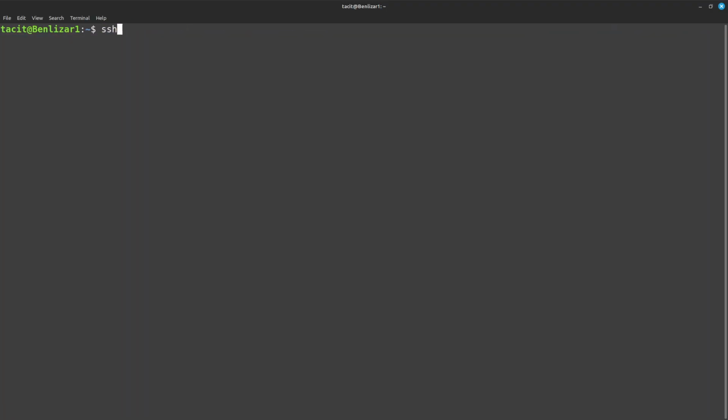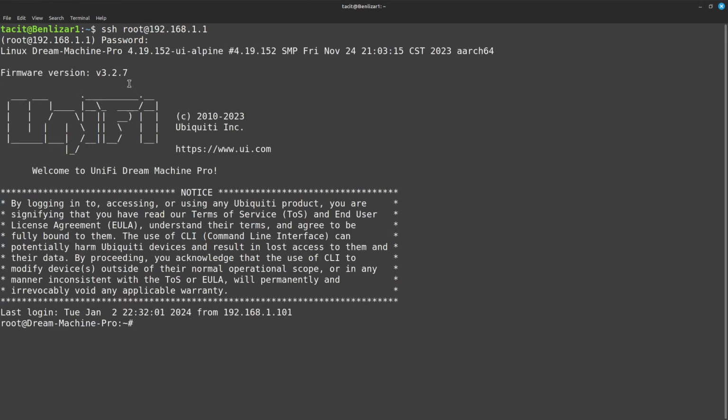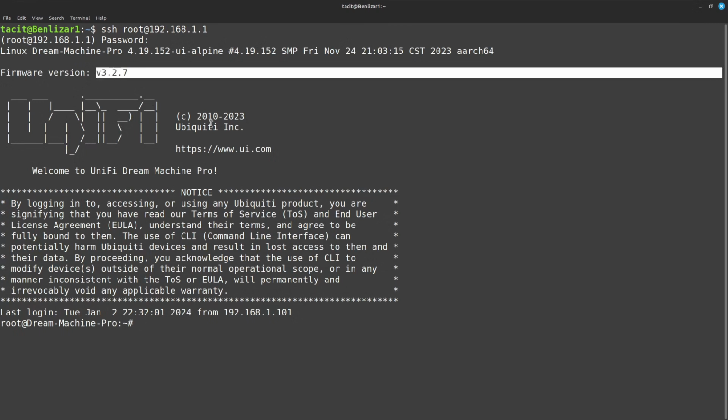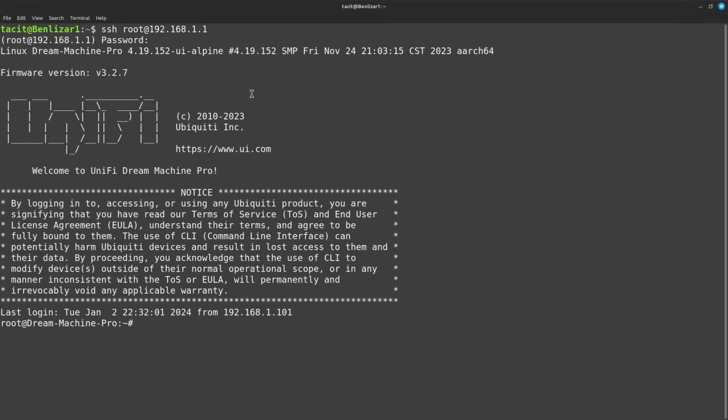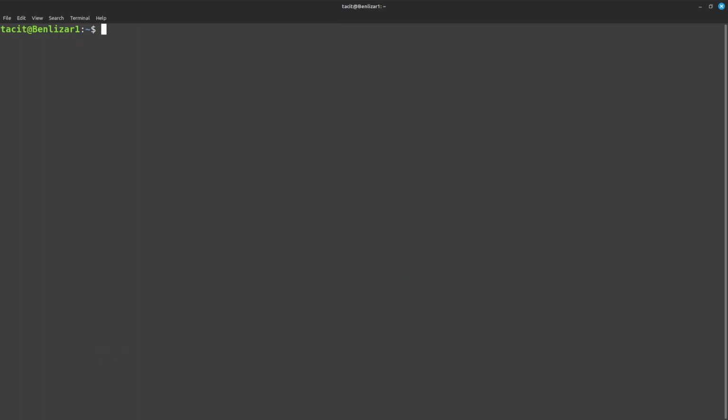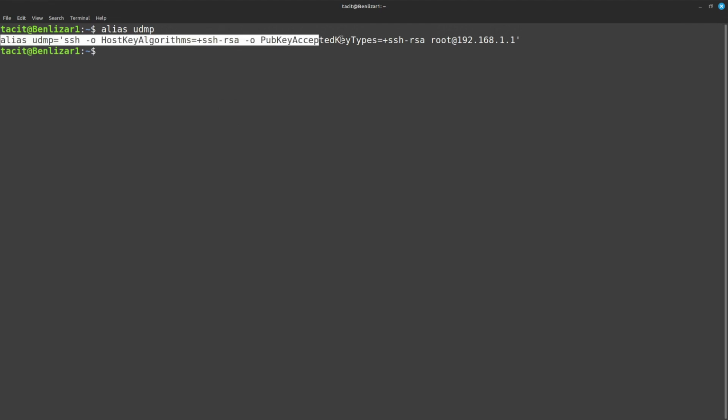From here, we'll go ahead and do an SSH into the box. Now, I'm going to show you two versions of this because if you're running a version like myself, which is 3.2.7, you will be fine with what you see on the screen already. But if you are running anything, I believe, in the 2 version range, then you may have issues and you'll have to go about using additional arguments for the SSH to work. So let me show you what those arguments are. That will be this here. Now I did save mine as an alias, UDMP.